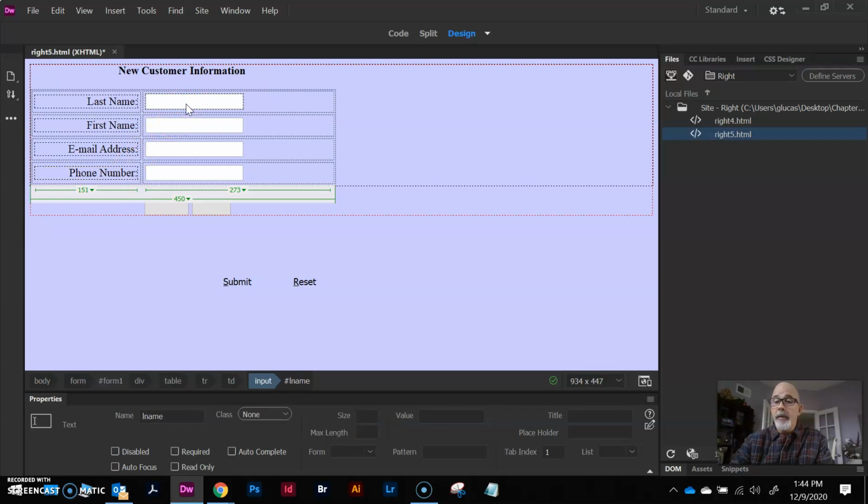So real quick, let's just check a few things. Let's check the tab indexes. Last name should be 1, first name should be 2, email address, because I replaced it, I'm going to have to go back. That's going to be number 3. Phone number, tab index is going to be number 4. Okay, so that should take care of the tab indexes.